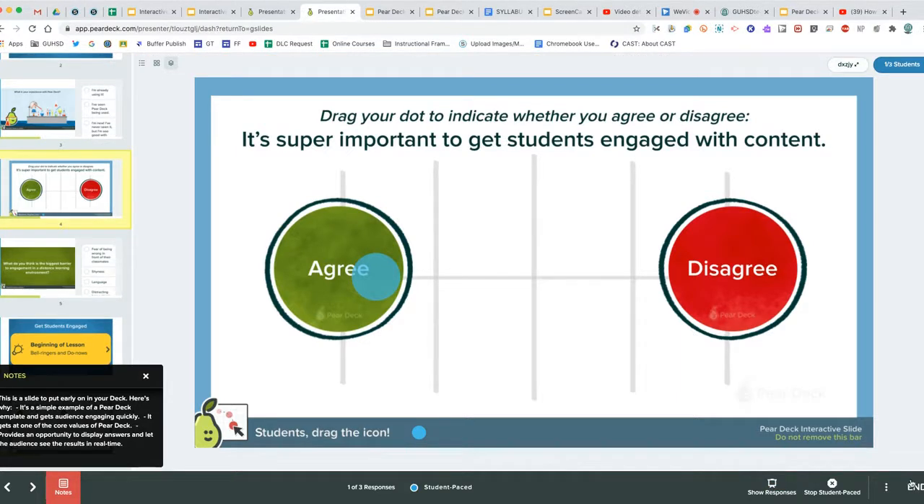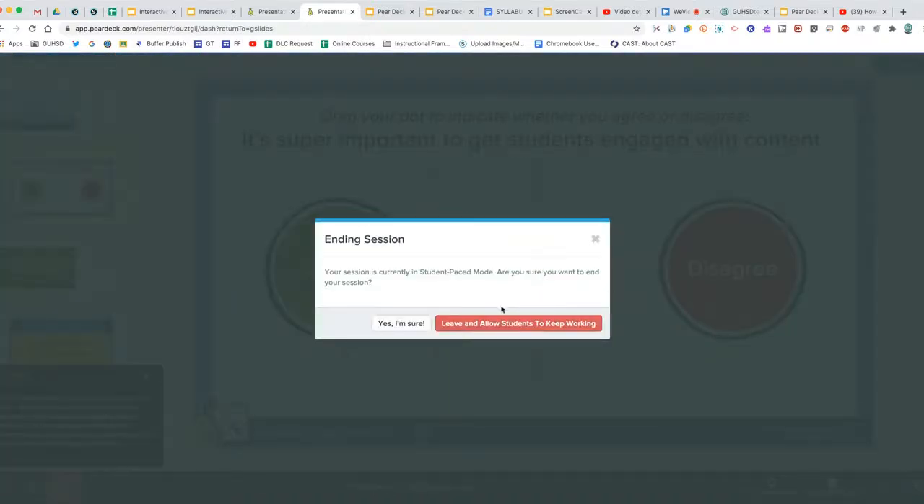And again, when you're ready to end the lesson, you can end it here. So we'll go ahead and end our lesson. We do have the option, yes, I'm sure. We want to end the session completely, or we can leave the session and allow students to keep working at their own rate.